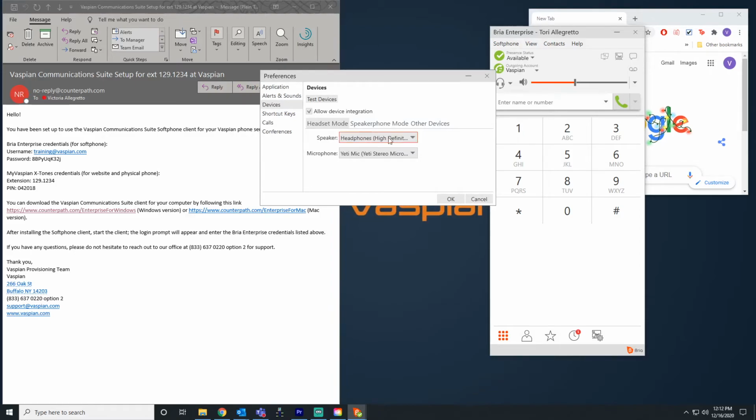Under device settings, I'm going to take where it says speaker, and you'll see all the different options you have connected, and I'm going to choose my headphones for the speaker. And then I'm going to go to the microphone next. And here I'm going to select my microphone option. And then I'm going to hit OK.